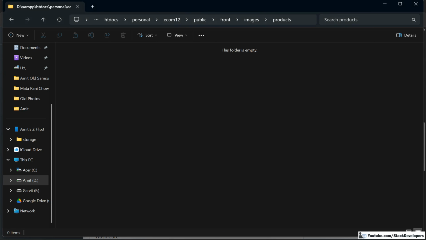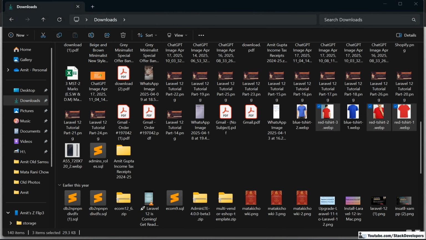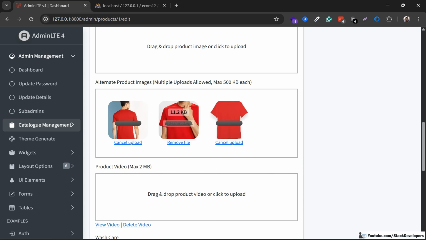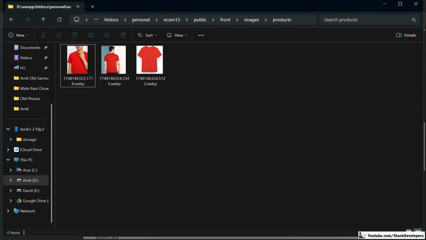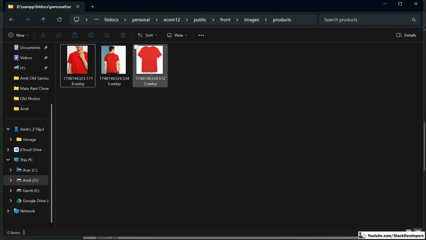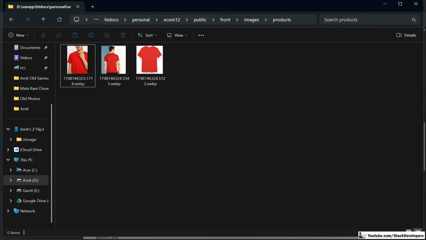I'm going to refresh the page, and now I'm going to drag three images into alternate images, and we can see the three have been uploaded. Now I'm going to remove them one by one. I'm going to remove this image first, and this image will get removed once I click on remove.